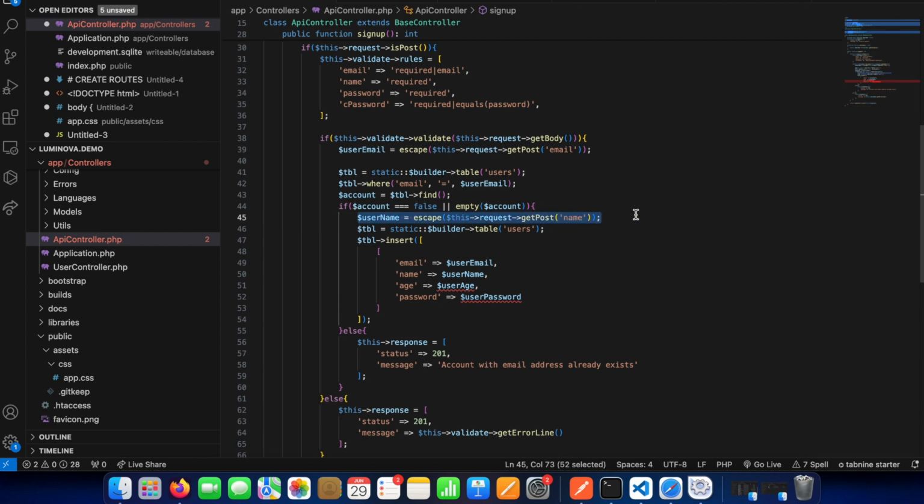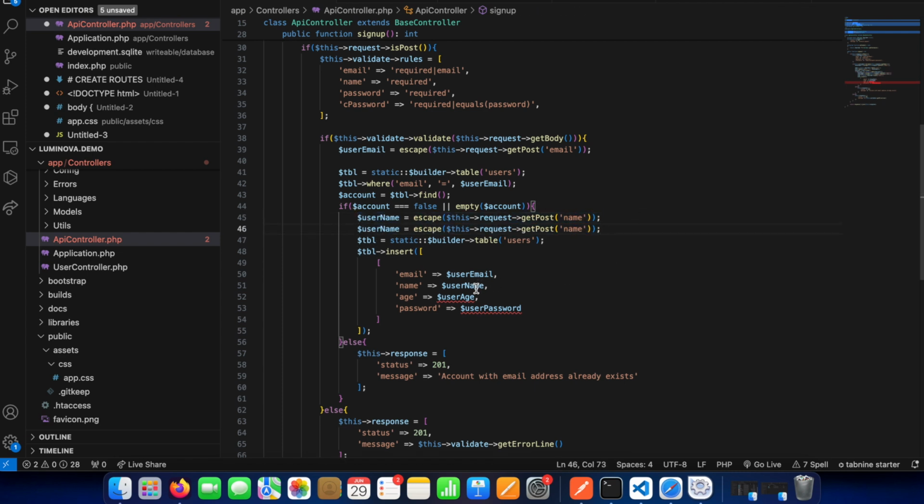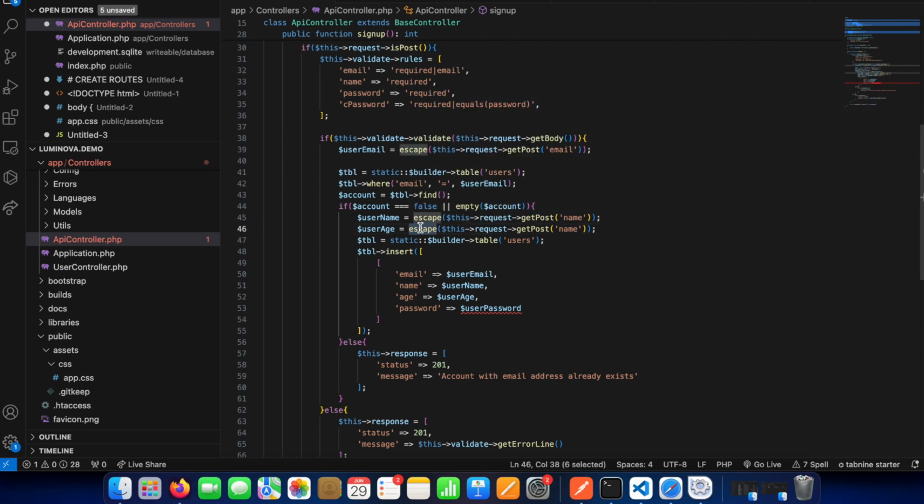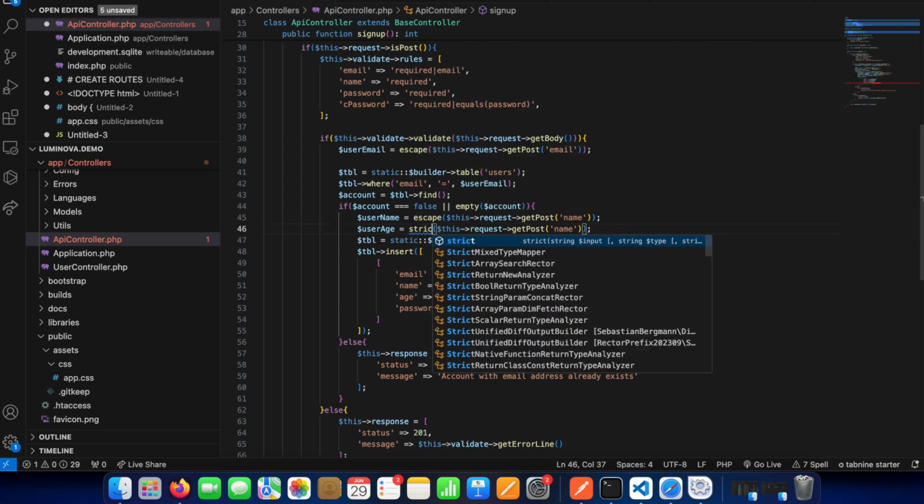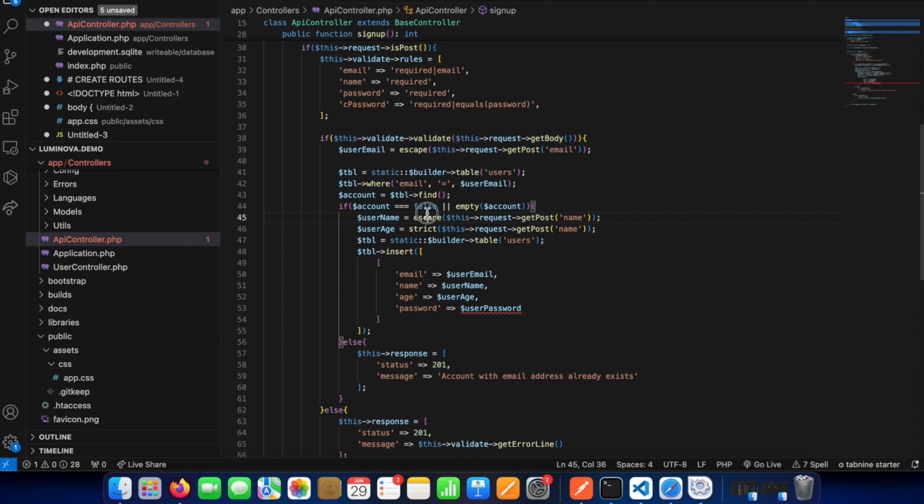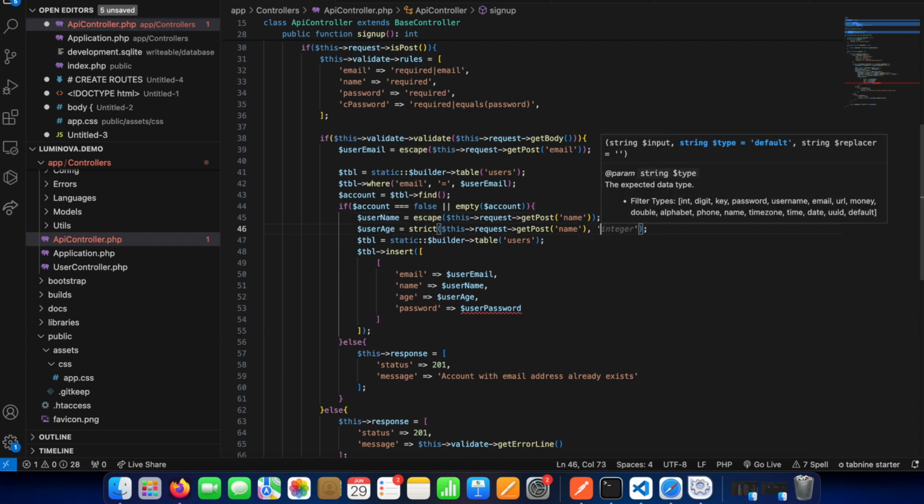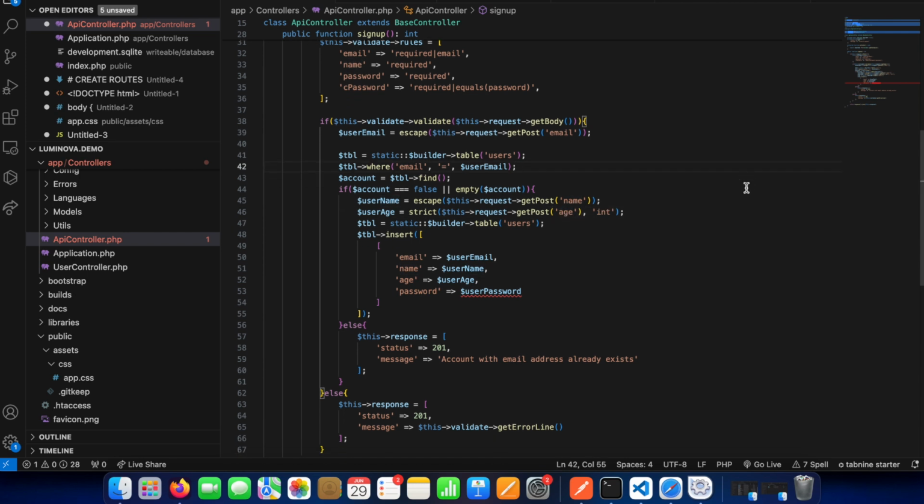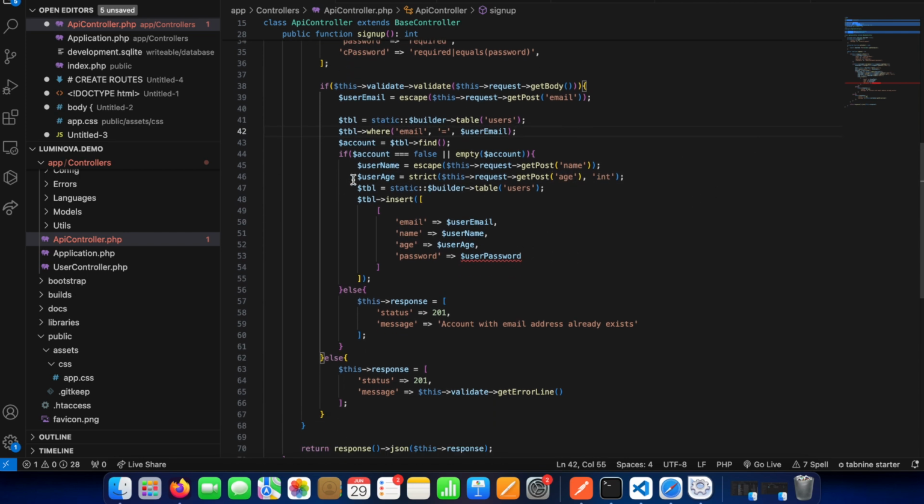We need also to get the age, user age, but we're not going to use an escape method. We're going to use a different function called strict. With strict, you can specify that we expect an integer, int. So every other thing will be replaced except the int value. So age, and the last one is password.